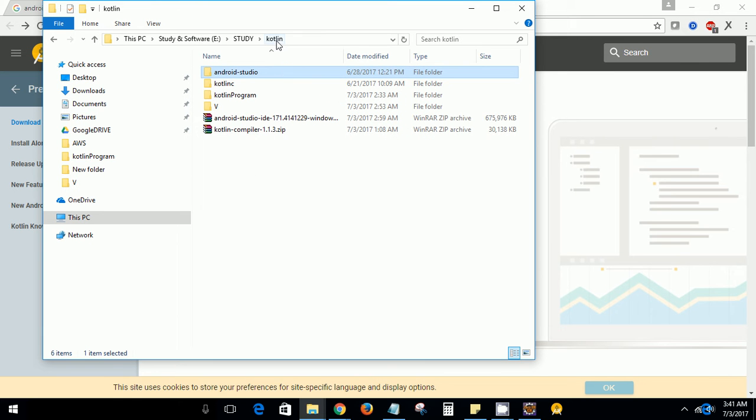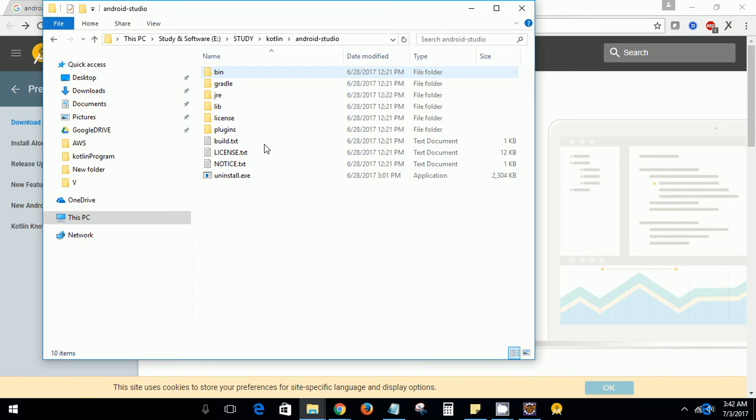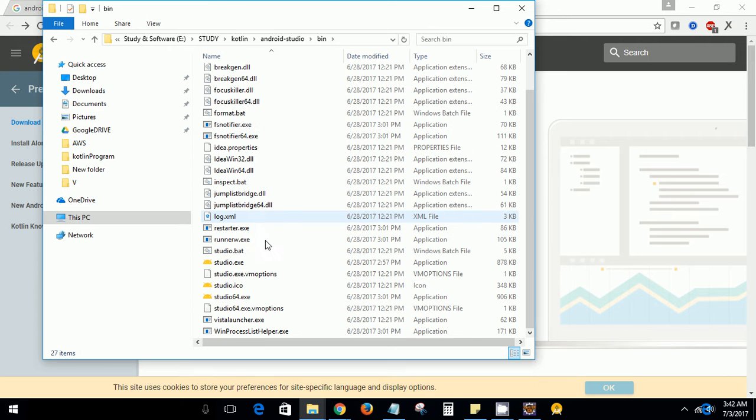It will download as Android Studio, and once you unzip it, you will get the folder. Go inside the folder and click bin. Here you could see the 64-bit application exe, and this is the 32-bit. According to your operating system, you can now click install. I installed Studio 64.